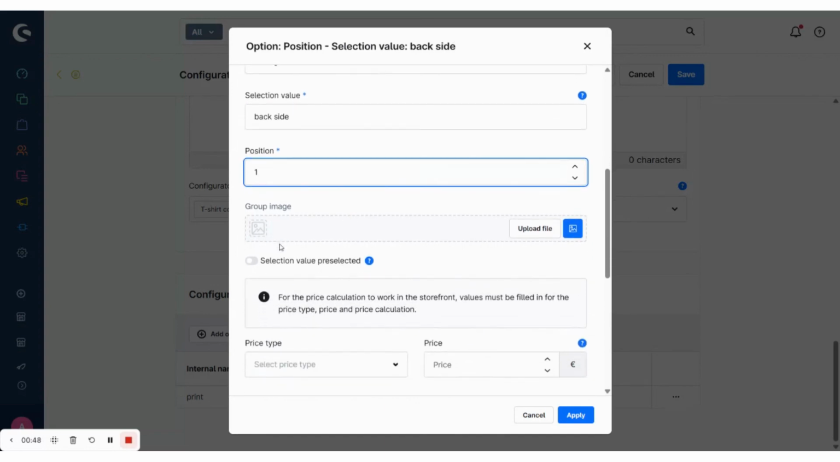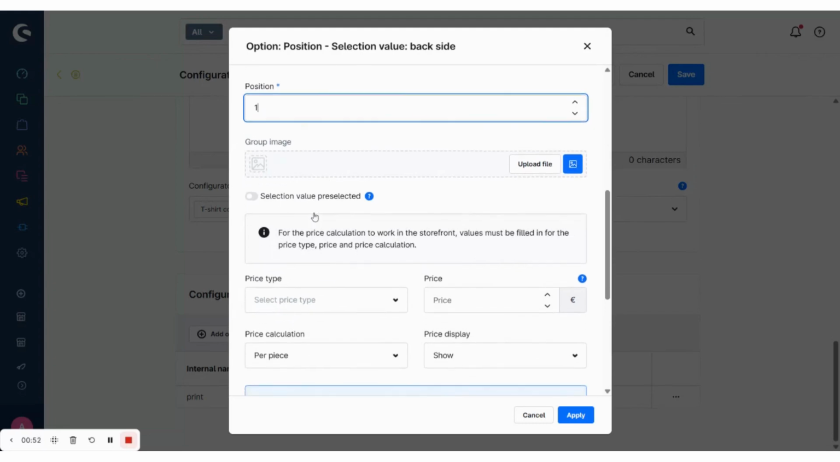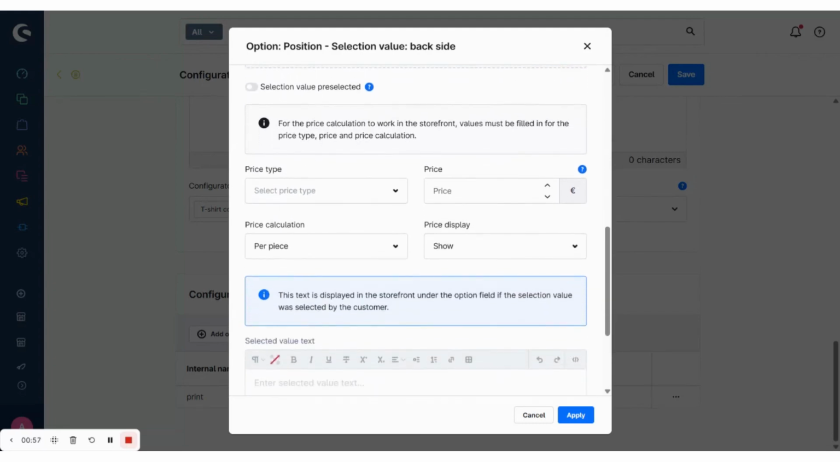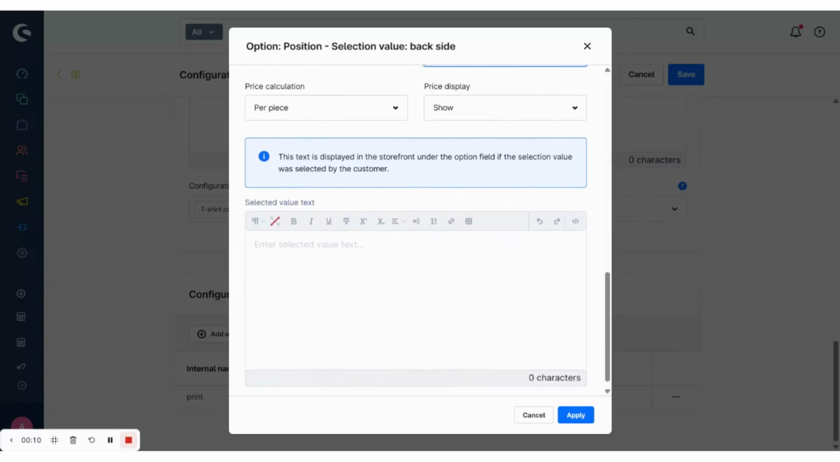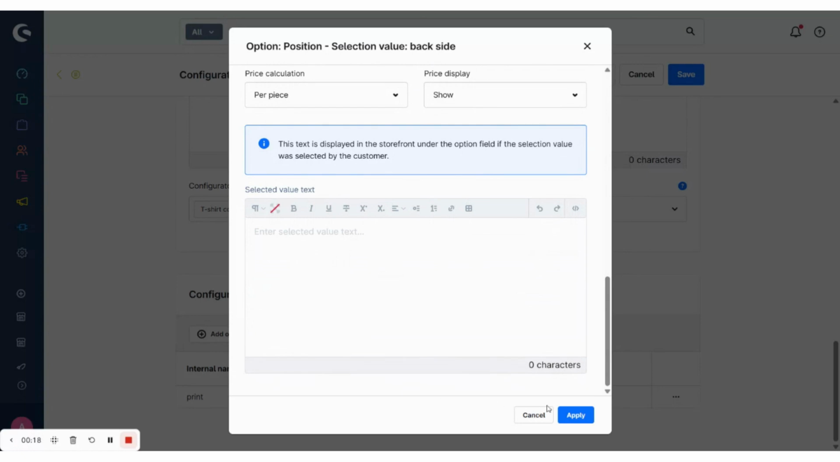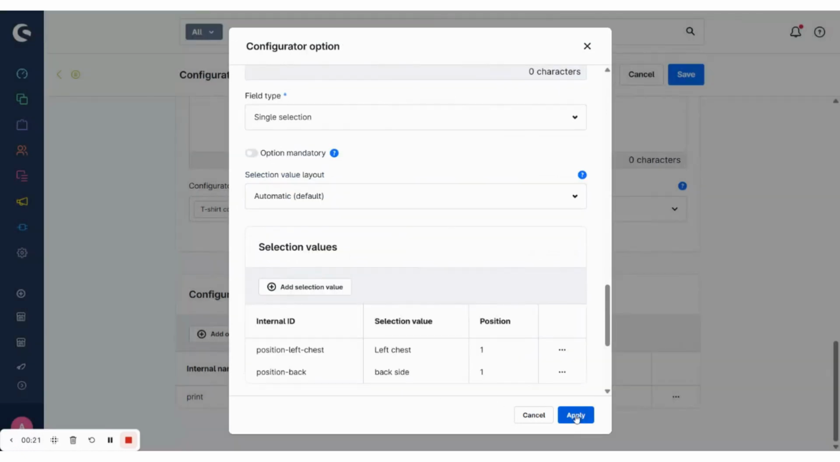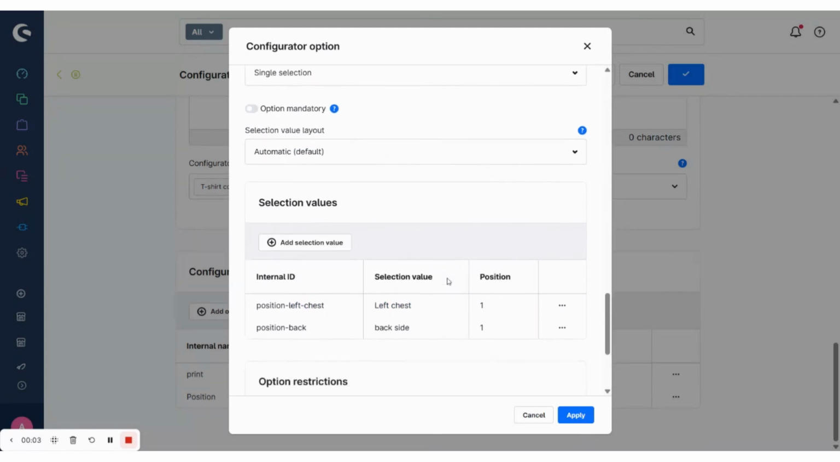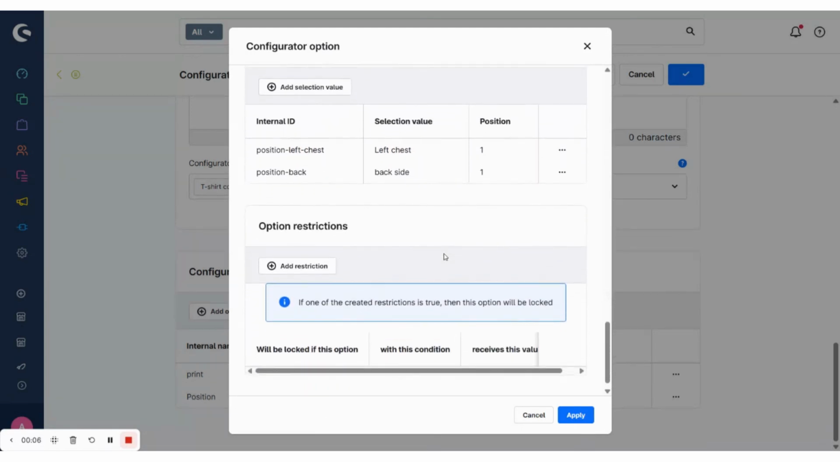Then we define its position within the option, optionally add an image, and set any price surcharges or discounts. We set a surcharge of €5 for the backside print and define it accordingly. Optionally, we can add a text that will be displayed to the customer upon selection. Finally, we click on Apply, and now we have created two values for our option. To display the position option only when the customer selects a t-shirt with print, we can either add a restriction directly here or use the Restrictions menu.